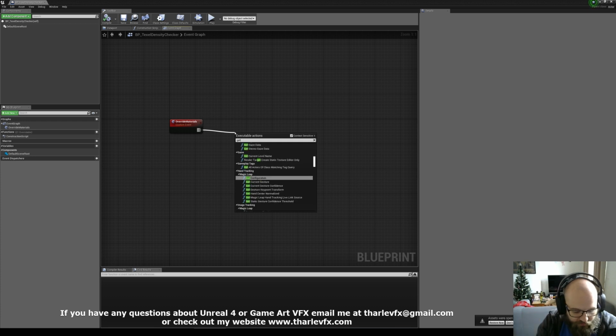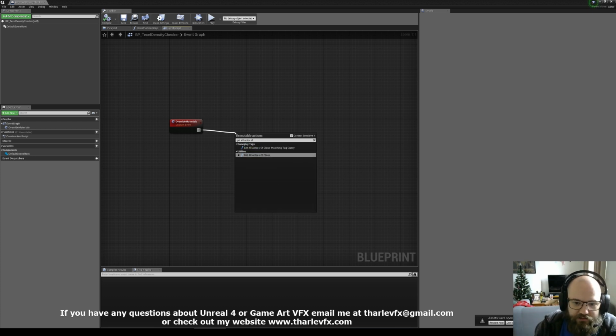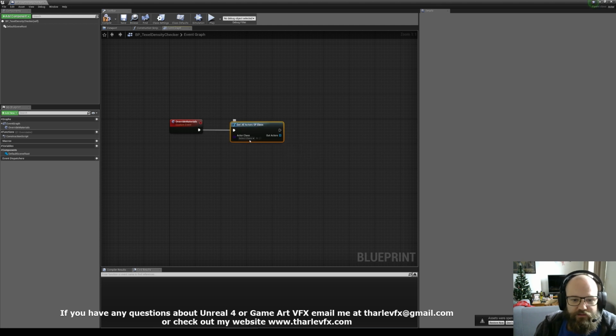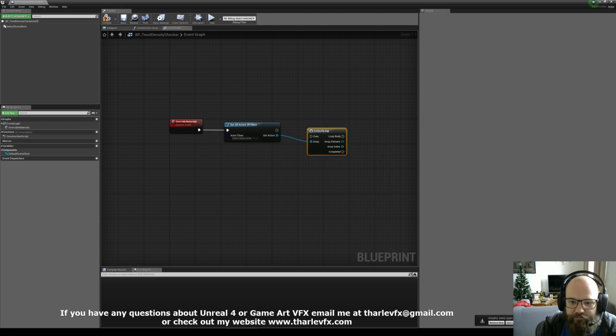Well, what we want to do is get all actors of class. So we're going to get all of the static meshes, static mesh actors. So this is going to output an array. It's going to contain all the actors in the scene. And if I just do a for each loop, I'm going to run over each one of these actors and do something with it.